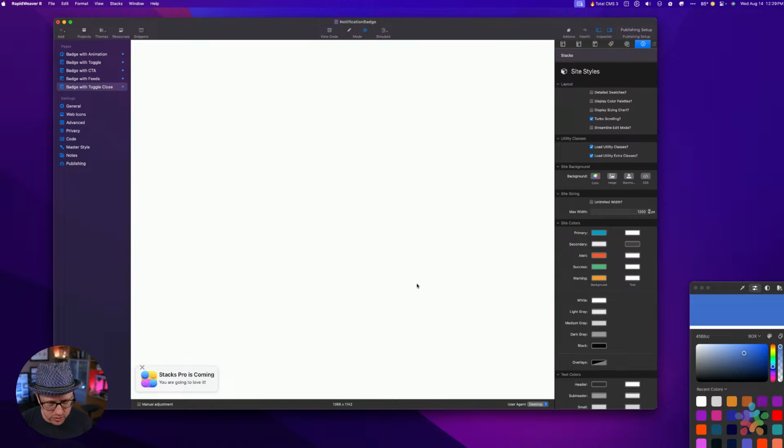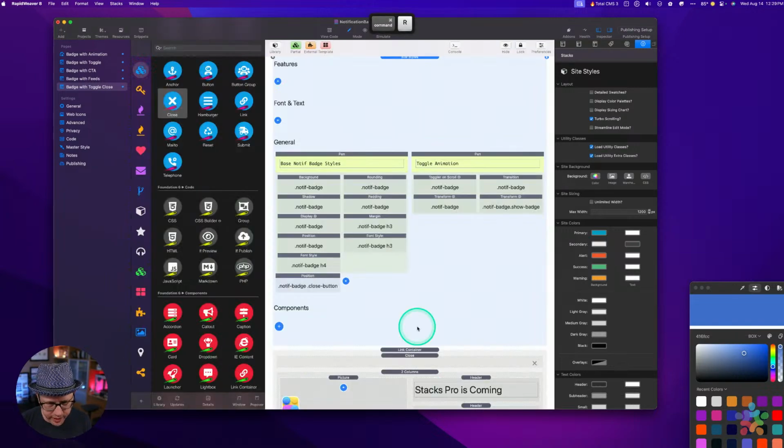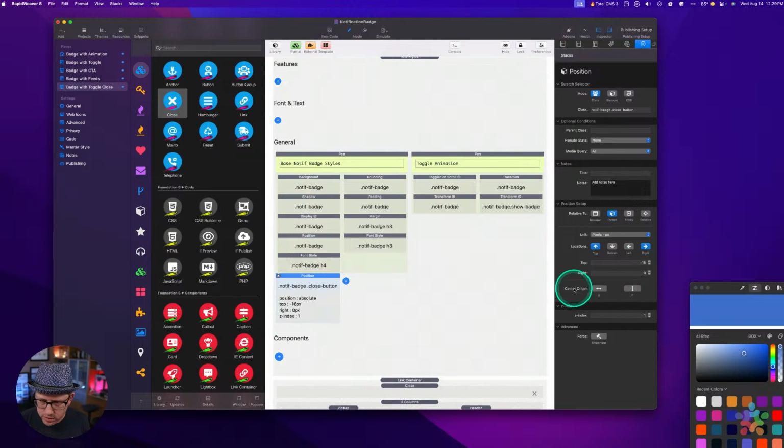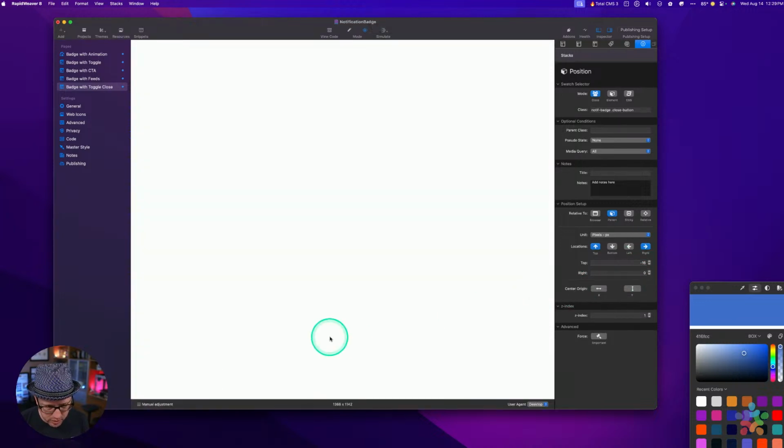Oh, okay. I need the right. Let's do right 0. Let's see what that looks like. All right, I need to go up more. Let's do like 32. Okay, cool. Now you could also adjust the font size on this guy, right?